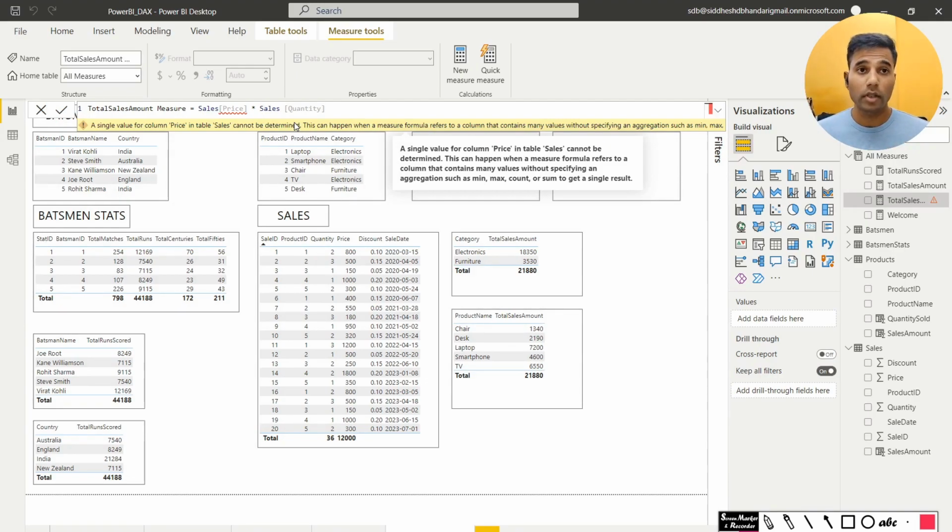And in order to do that, we use something called an iterator function. What an iterator function does is give the measure a context in which it can have a starting point. Take this first row of the table, get the value, then move on to the second row, calculate the value, then go to the third row, and so forth until you reach the end of the table. So that is a row context. And how do we achieve that? Like I said, we use an iterator function.